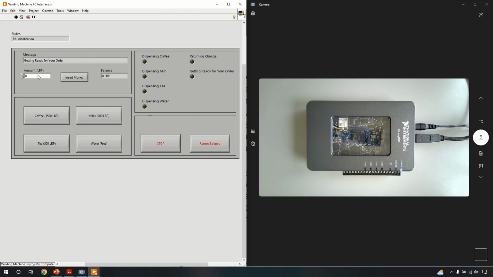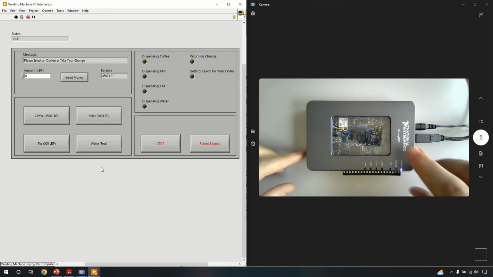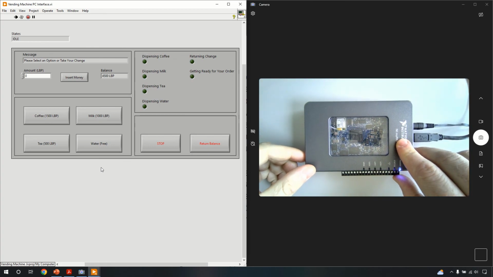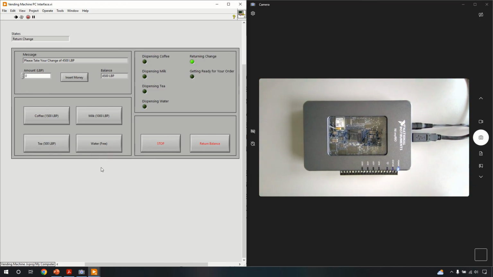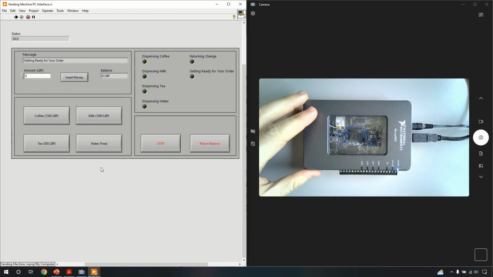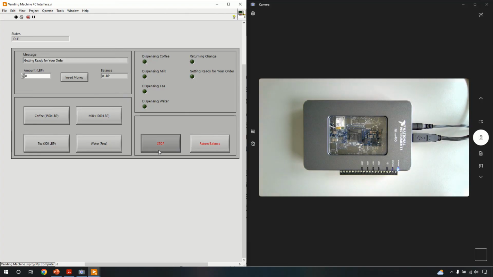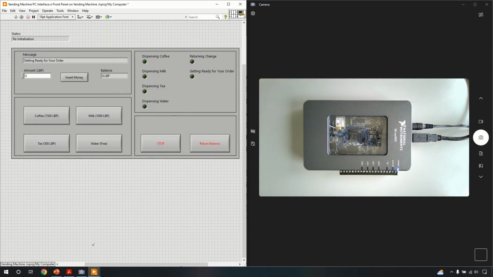Getting ready again. Let us insert 5,000 Lebanese pounds again, and then buy, for example, tea. And now we're going to press the push button right there on myRIO. So let's push it. And you can see now it's returning our change of 4,500 Lebanese pounds and then reinitializing our myRIO. And now I can stop my code.